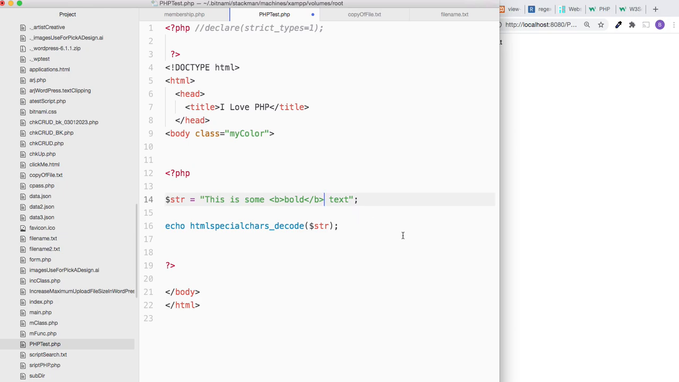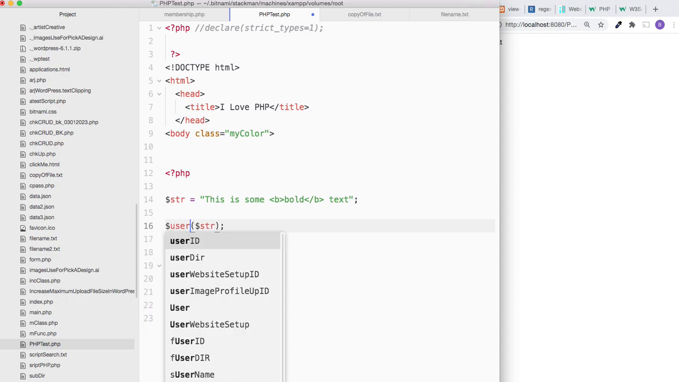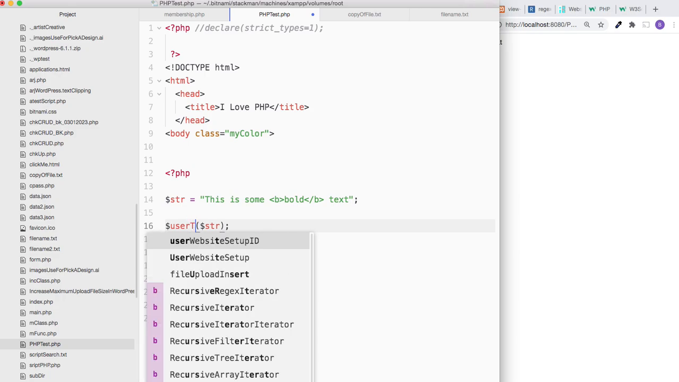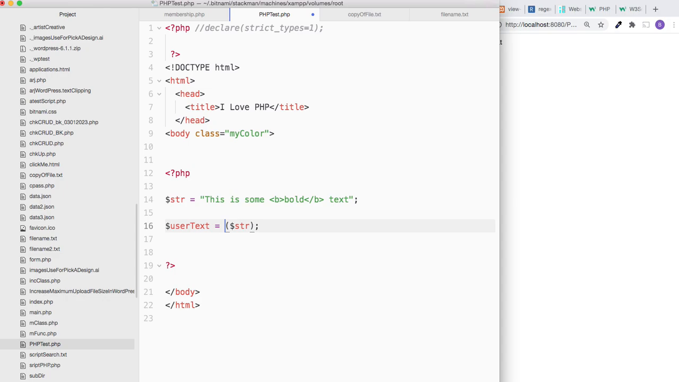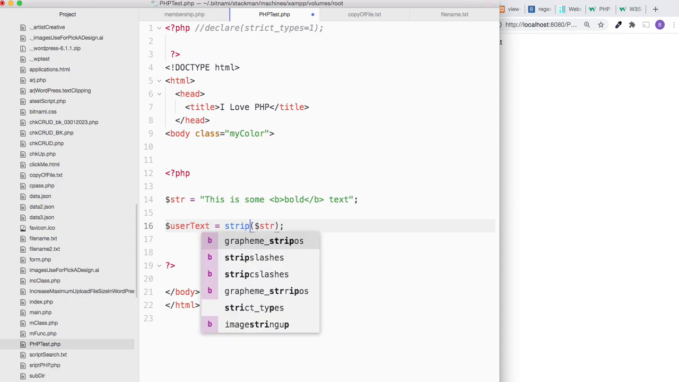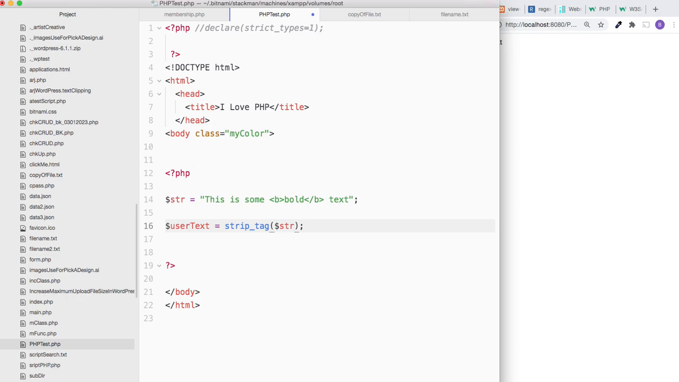All right, remember the entities have semicolons right in the entity word. So let's see, we saved this, we got the entity. Now I'm going to strip. Let's take this out and put it in another directory. We'll call it user. User text equals, and then we're going to say strip_tags, just keeping it real.